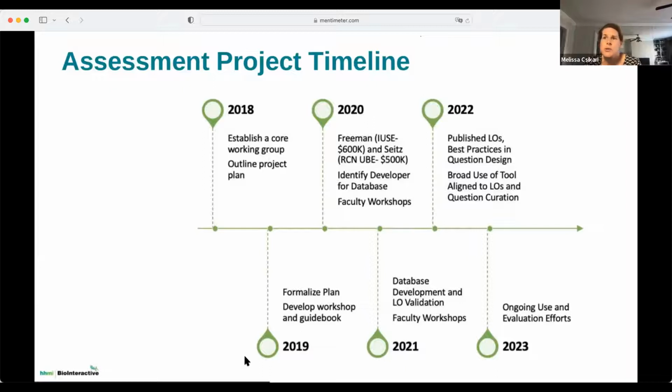And then we also started to do faculty workshops. Those faculty workshops were primarily led by Rebecca, who's on this call, and Peggy Brickman, who's currently teaching as we are here now. That's why she wasn't able to join us. And they've reached over 700 educators now with these faculty workshops. In 2021, we started with the database development and the LO learning objective validation process, and we continued on with the faculty workshops.